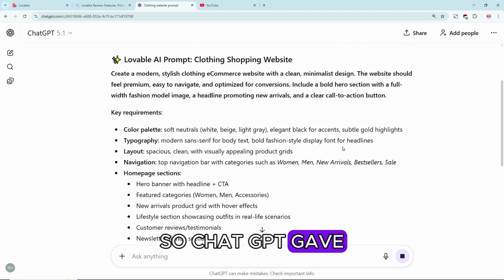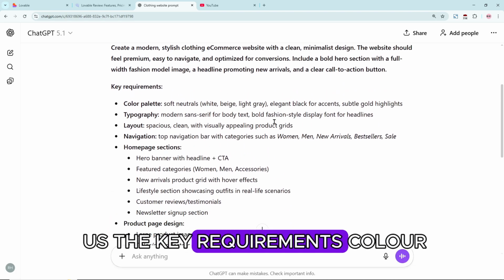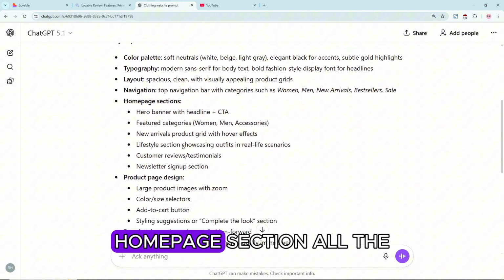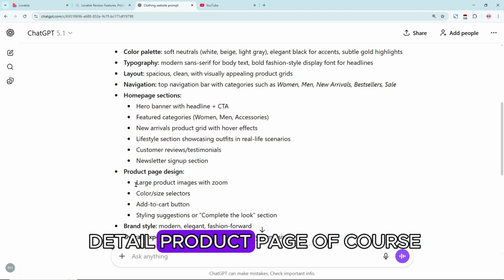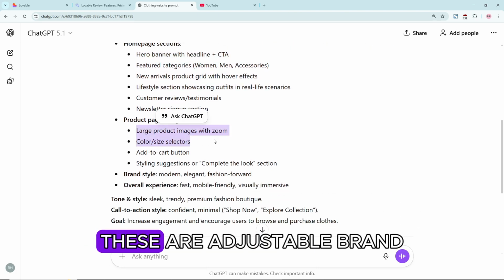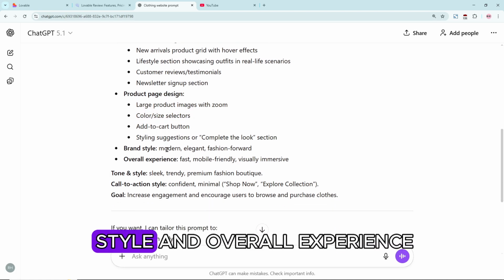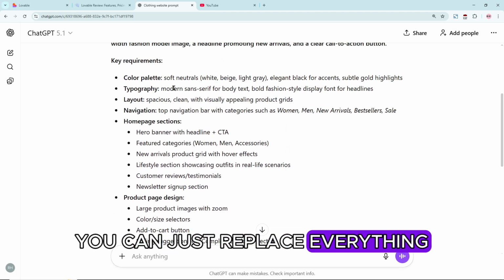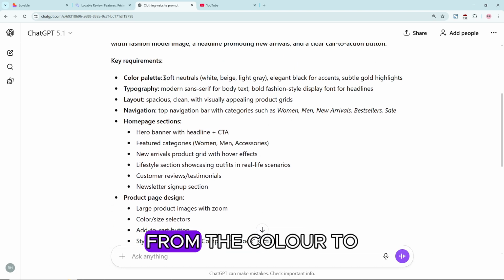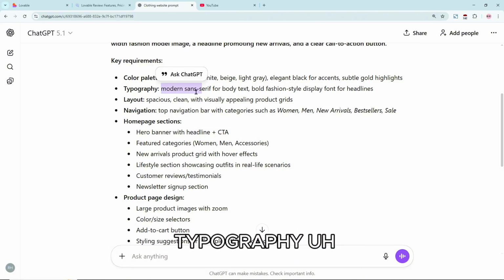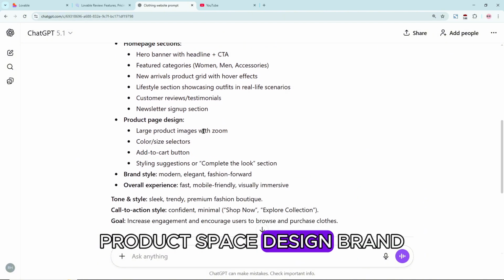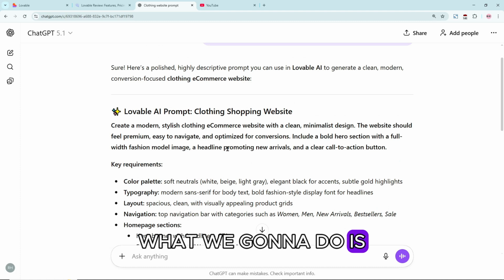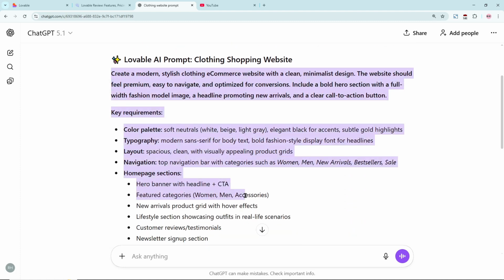So ChatGPT gave us the key requirements: color, typography, layout, navigation, homepage section, all the detail, products page. Of course, these are adjustable, brand style, and overall experience. You can just replace everything depending on your preference, from the color to typography, products page design, brand style, etc. So what we gonna do is copying this prompt.